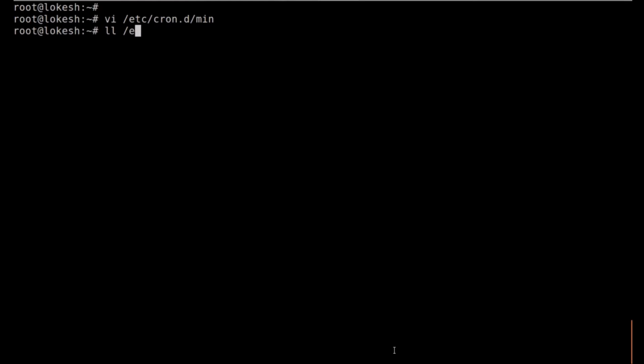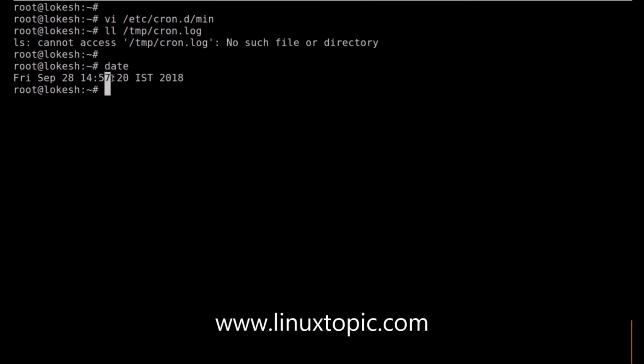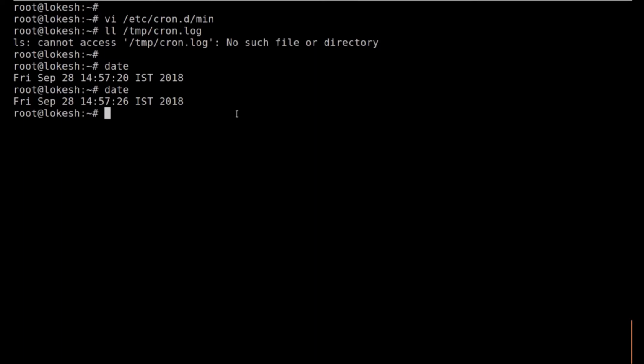Just check the log file, /tmp/cron.log. There is none available. Now we print the date. We just have to wait 14 seconds. Now again print the date. It's 26. Again the date, 43.